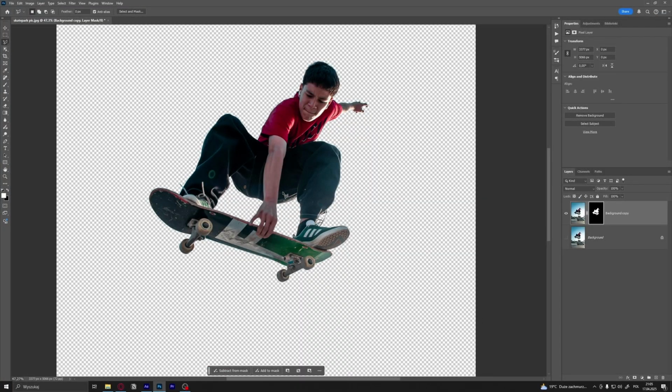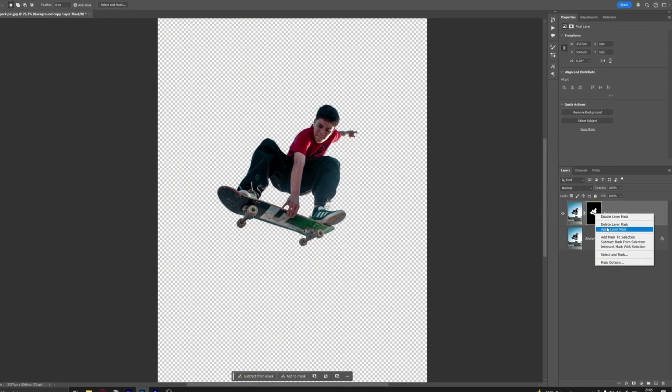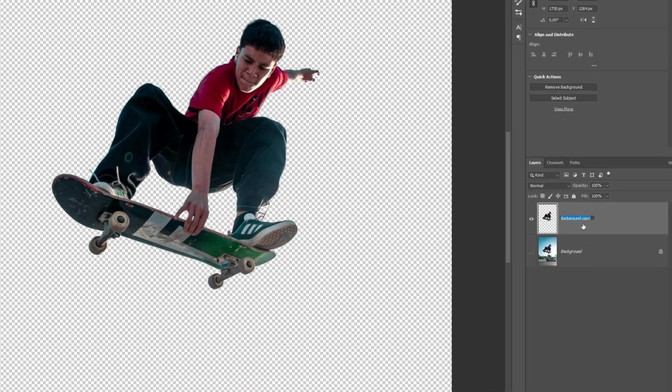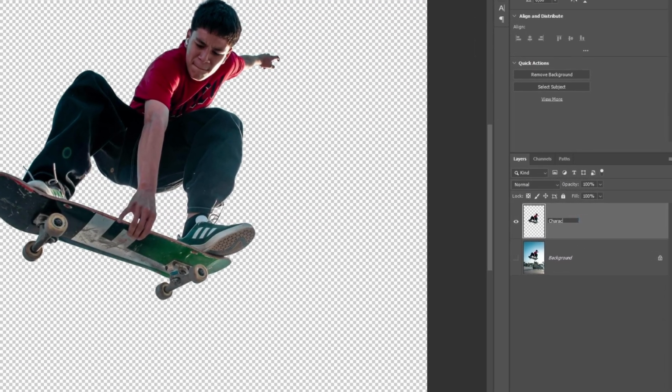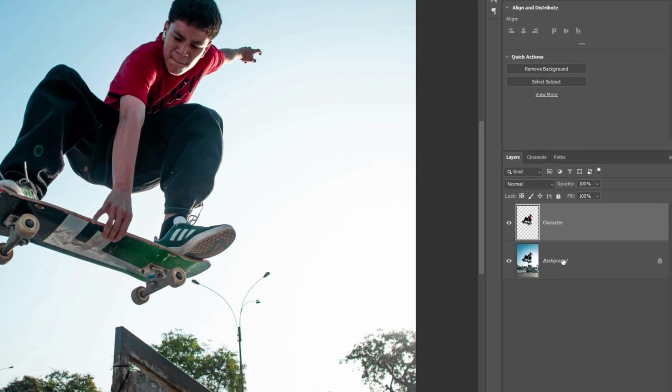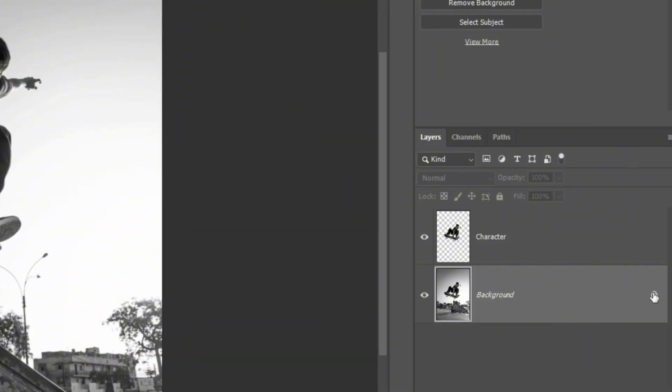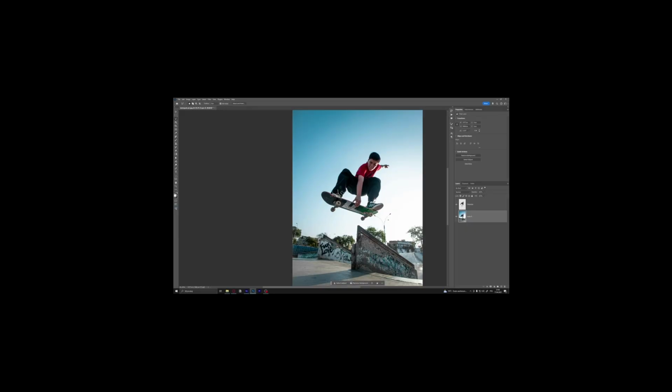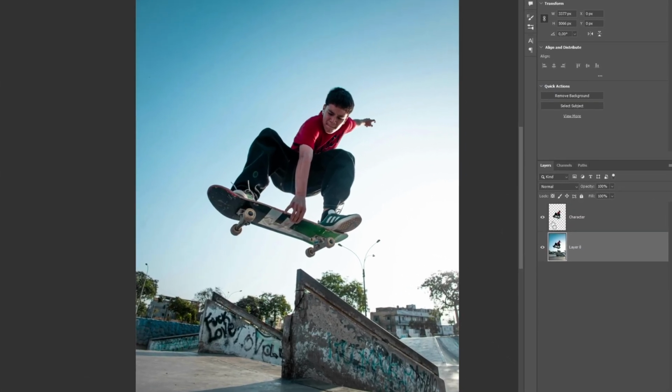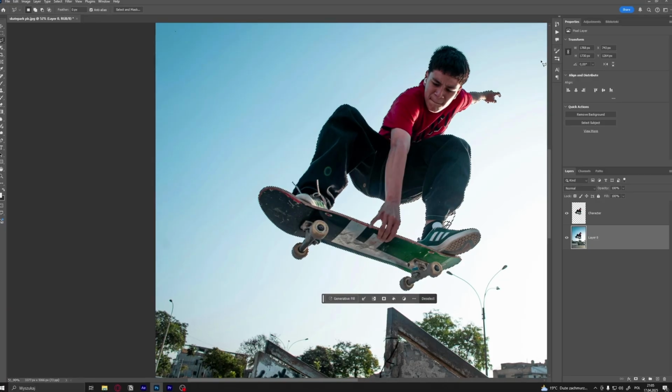Okay, we got a guy. I'm going to apply the mask we made right here, and I'm going to call it something like character. The other layer I don't need to rename, because it's already named background. I'm going to hold Control and click on that little thumbnail right here. Now it's going to make a selection around this.